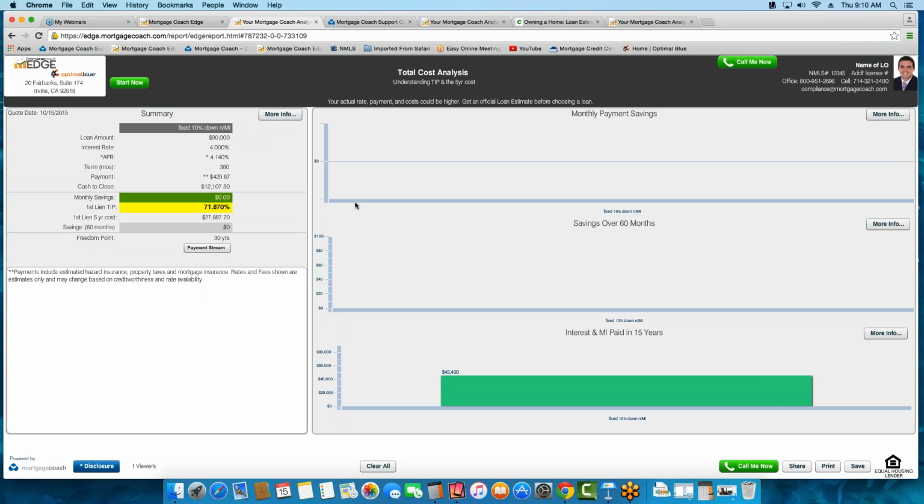So with the TIP percentage, this is the total interest over the life of the loan, all 30 years, as a percentage against the loan amount. A way for you to understand that number: if you took your total amount of interest and divided it by your loan amount, that is what's going to give you this TIP percentage.